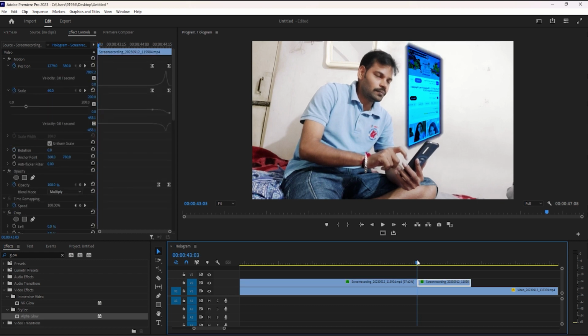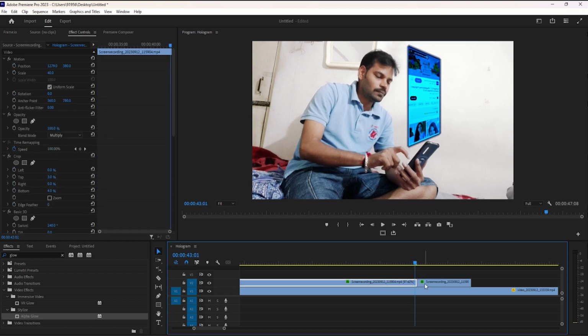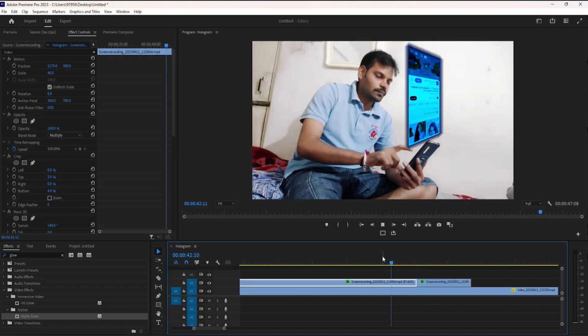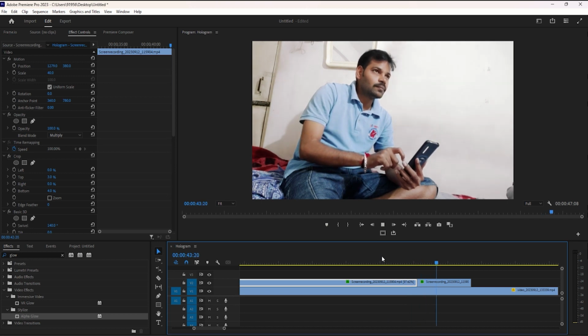Finally, let me make changes here. As soon as I tap on the screen, I want this hologram effect to animate, so let me bring these keyframes close. When I tap on the screen, just place it over there. Looks fine.